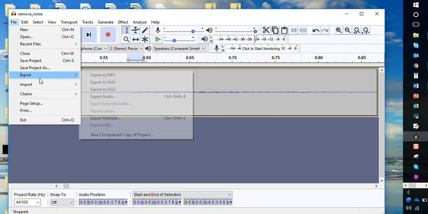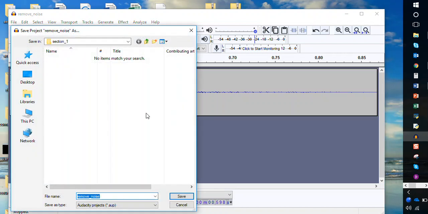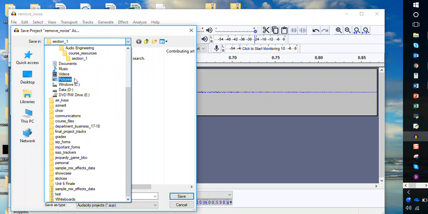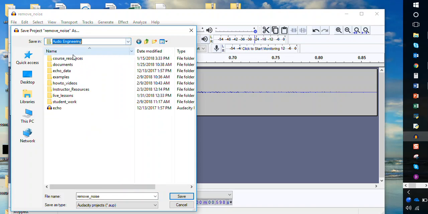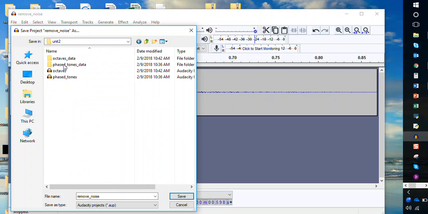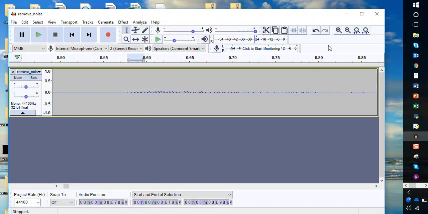First up, save project as, and you can save this wherever you're saving your stuff. And as you know from my other videos, I'm saving this in examples. This is for Unit 2, and I'm going to save this as remove noise. Okay, now what happens? I'm going to close out Audacity.